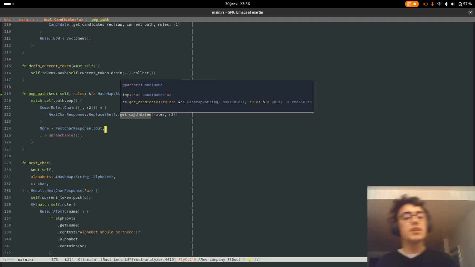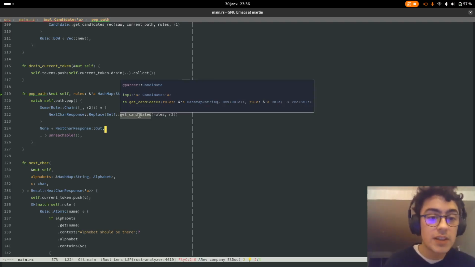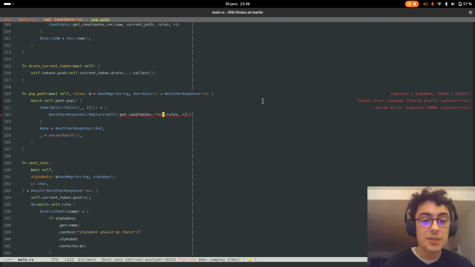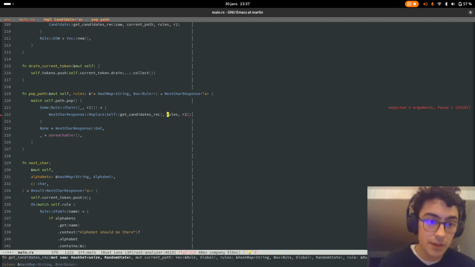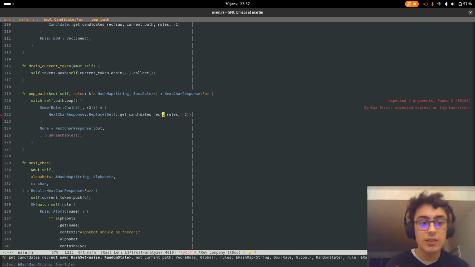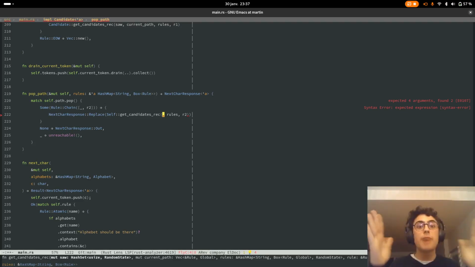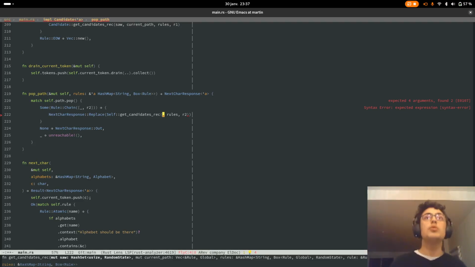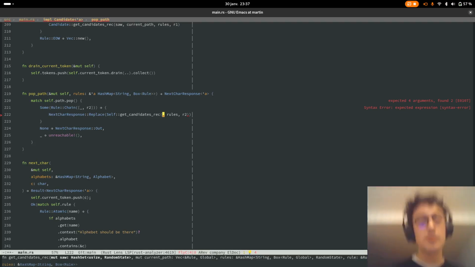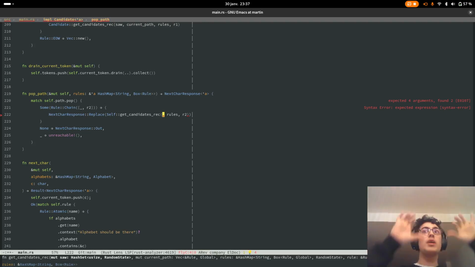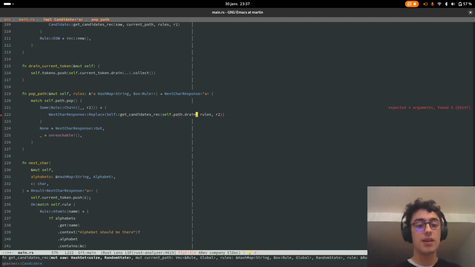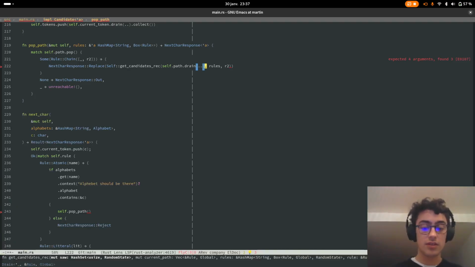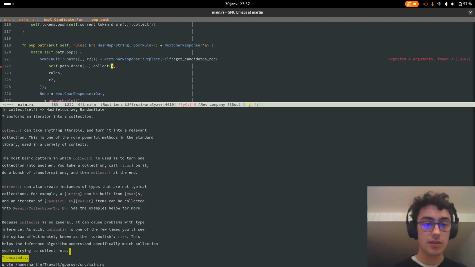Nice. And I think it is not get candidate that we want, because basically I have to put directly get candidate rec, because I need to provide the path, right? I have to provide the remaining path, you know? Like I don't want to forget the previous path. I don't want to rebuild the path from scratch. I want to keep what is above me, you know? So it's gonna be self.path and I have to drain the path and dot collect, right?